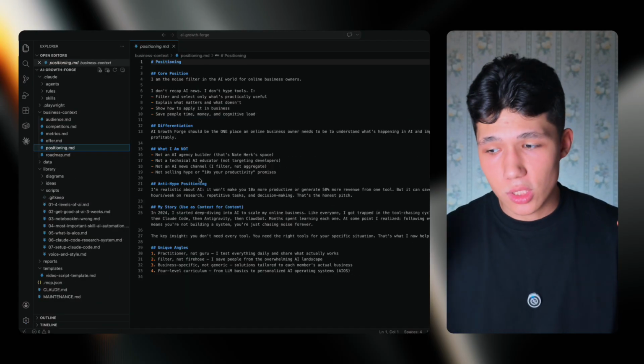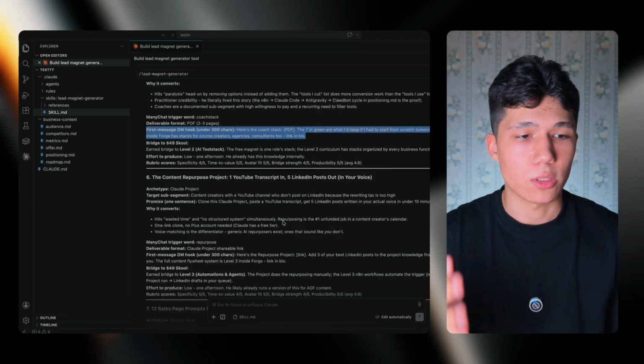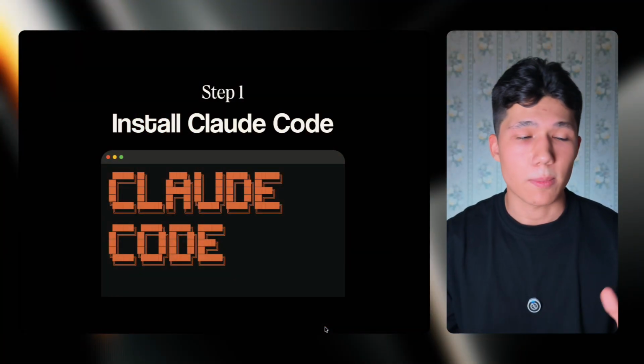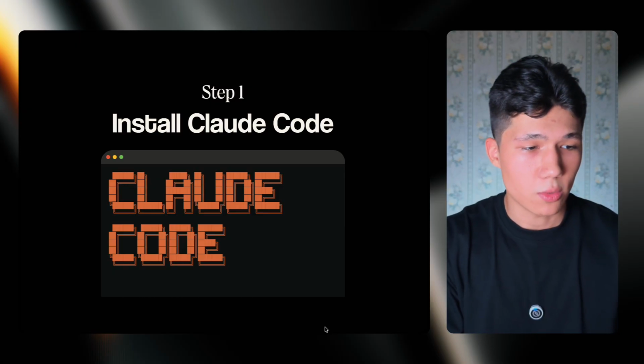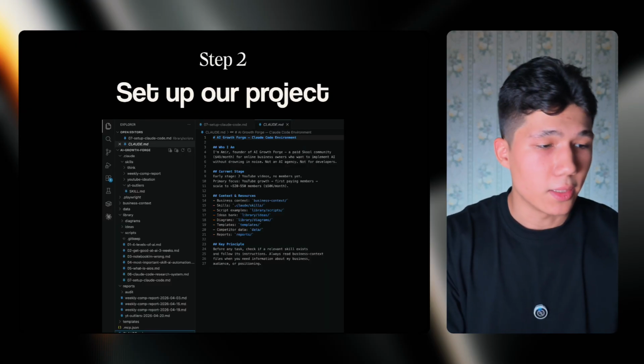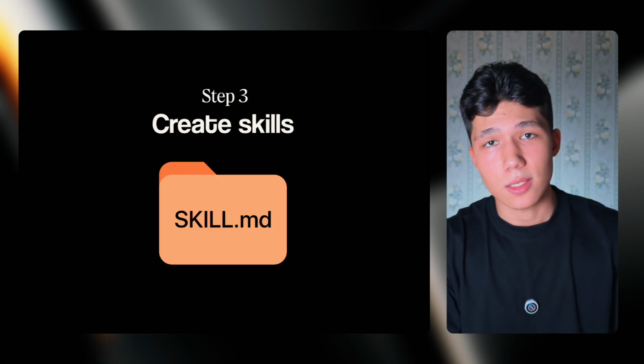I'll show you step by step how to install it, how to set it up for your business, and then we'll build the real skill together that you can just copy and use immediately. Let's go. So in order to start working with Claude Code, there are 3 steps that we must take. Step 1 is to install Claude Code. Step 2 is set up our project. And step 3 is create skills.